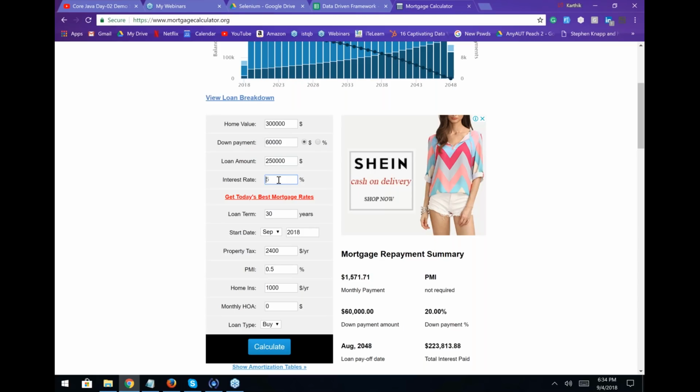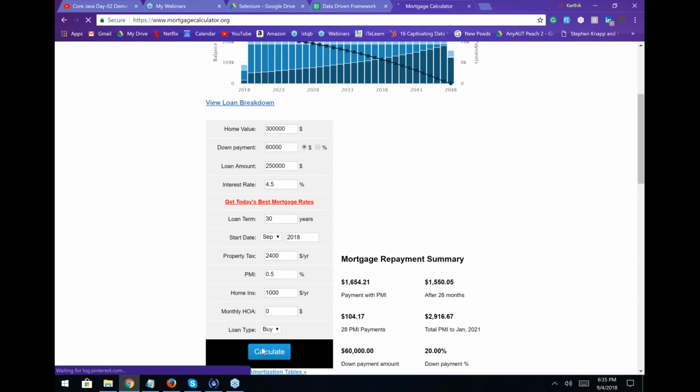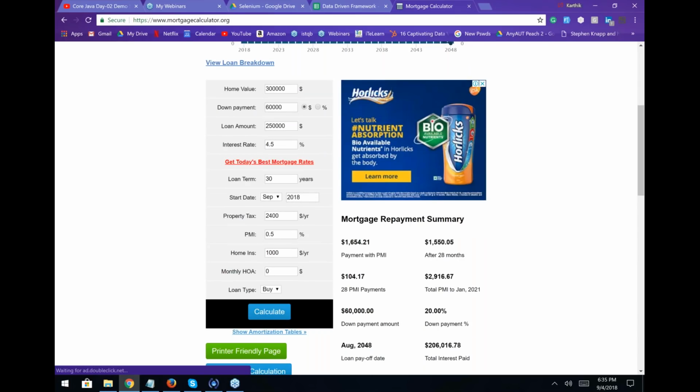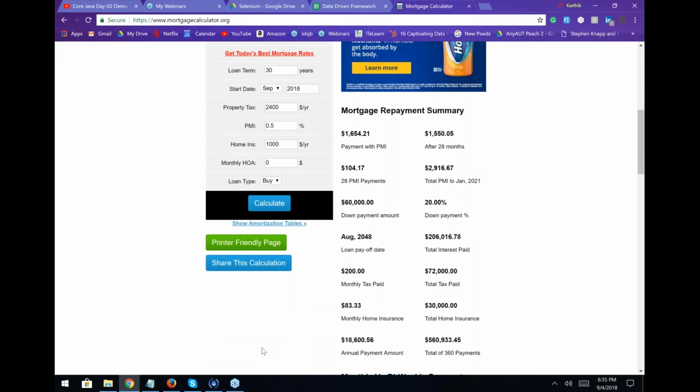Is it 5 already in US? That's higher, right? And say calculate. And what would happen, team? You would get the mortgage repayment summary out here, right? For each of them, what we have to do and so on. 1 second, team.